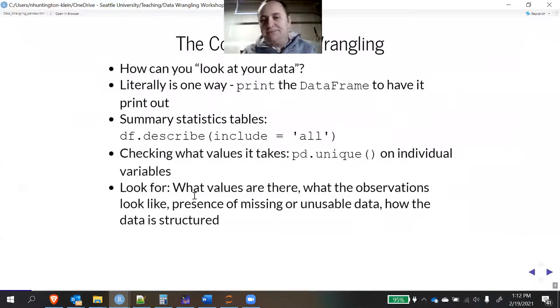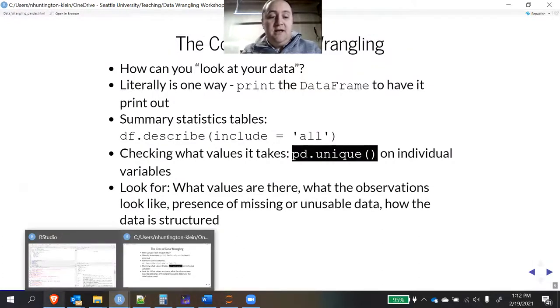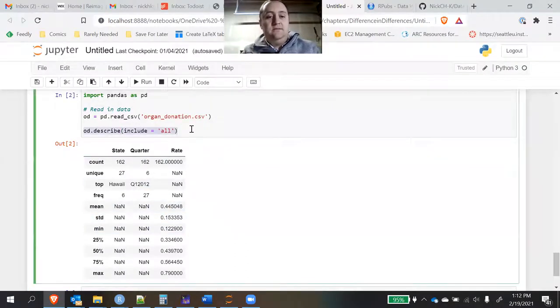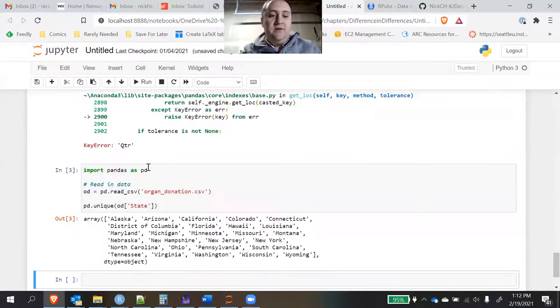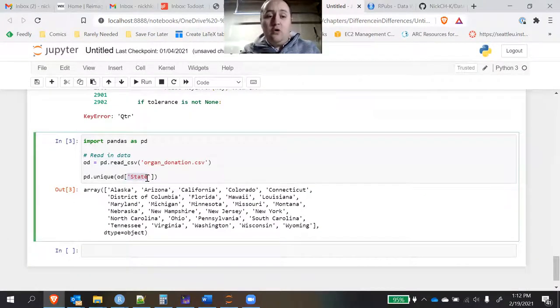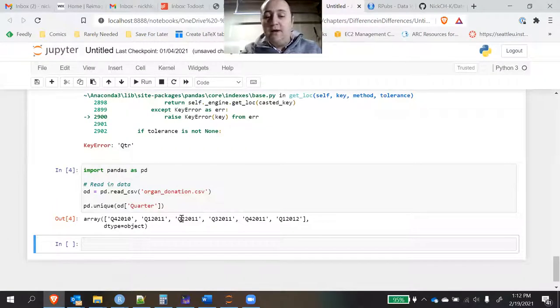Look at it, look at it, look at it. Checking all the values that something takes is good. So doing the unique function on an individual variable can help there. In this case, let's say we want to know, does this include the contiguous states? Does this include all 50 states or just the contiguous? First of all, I can tell you, look, Hawaii is in there, so it doesn't just include the contiguous ones, but I could also use PD unique, OD state, right? And that would tell me what values it takes, or perhaps even better, quarter, so I can know the range of the data. What quarters does it cover? So this goes from quarter four of 2010 to quarter one of 2012.